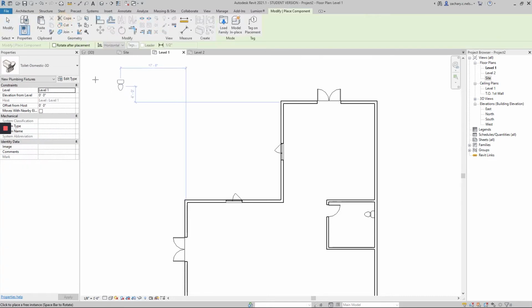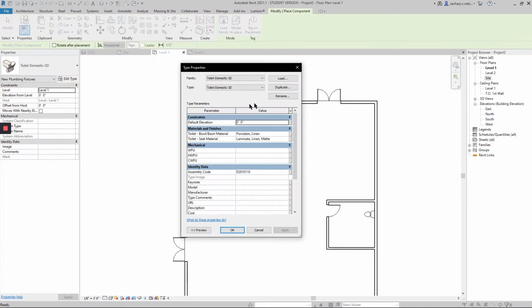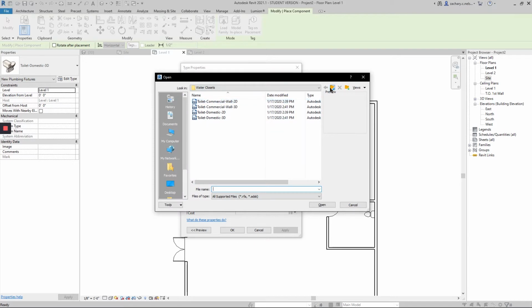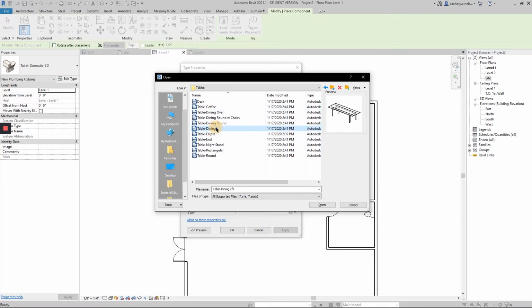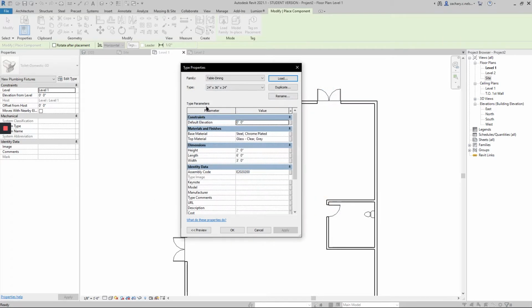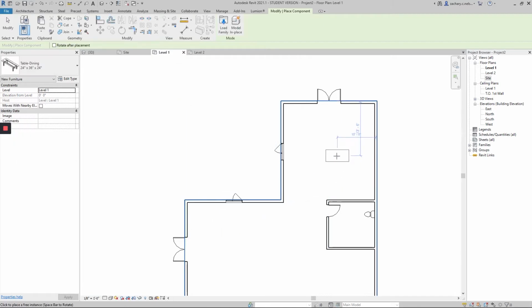So I'll go back to Components, and I will go to Edit Type again, and I'll load something in. So let's go back out to the Imperial Library. Alright, scroll down to the Furniture, and let's do Tables, and let's do this dining table. So I'll open that, press OK, and let's place this, sure, let's center it with this wall here. So I'll place it here, and then I need some chairs, so I'll do the same thing.